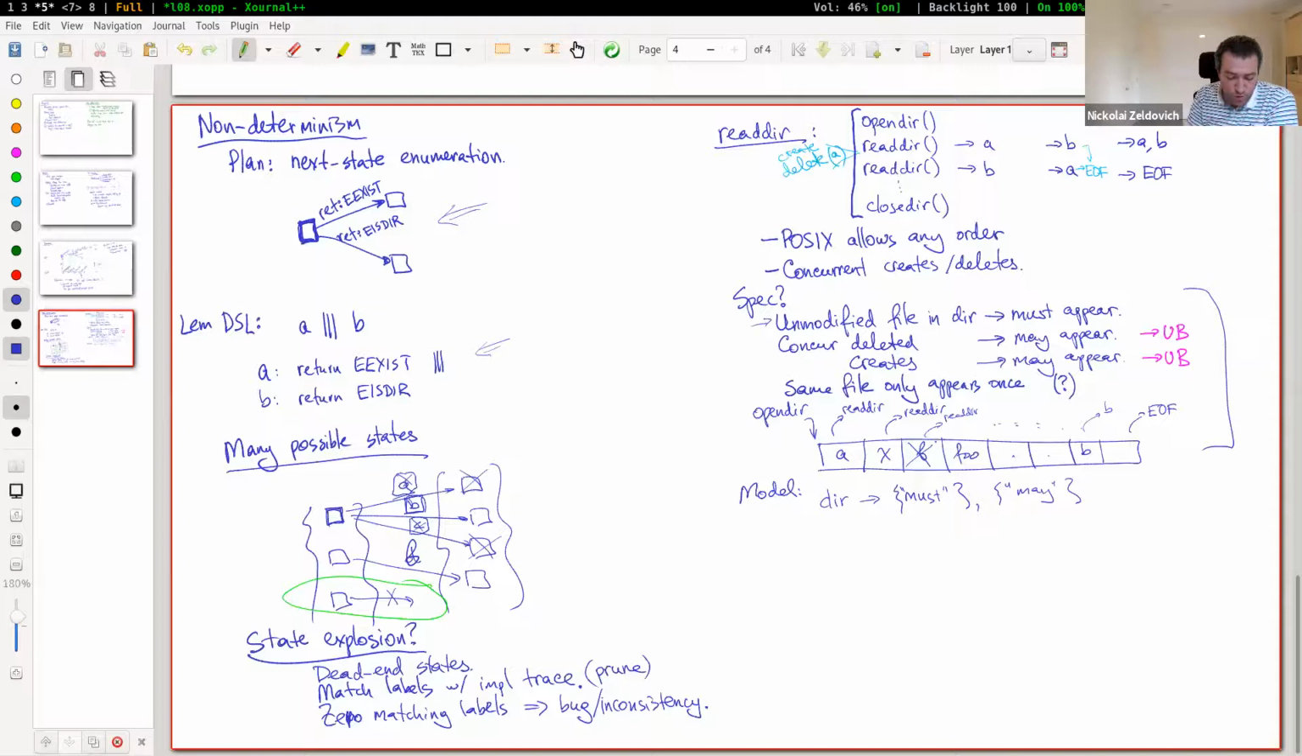So when you call opendir, this model of a directory is initialized to contain everything in the must set. And then as you read stuff, you just delete it from the must set. But if a concurrent operation creates or deletes a file, it'll stick it in the may set and maybe delete it from the must set if it was already in the must set. So this is a way of representing the reader specification in their modeling framework, because you need some kind of an abstract state and some description of what it means for reader to return an element out of this model.